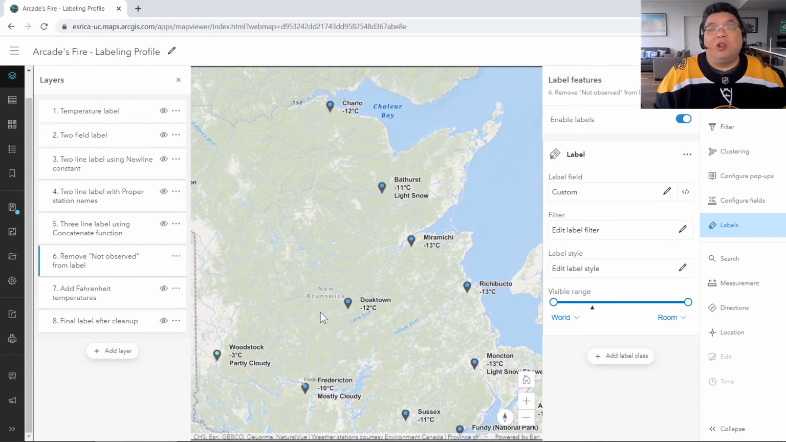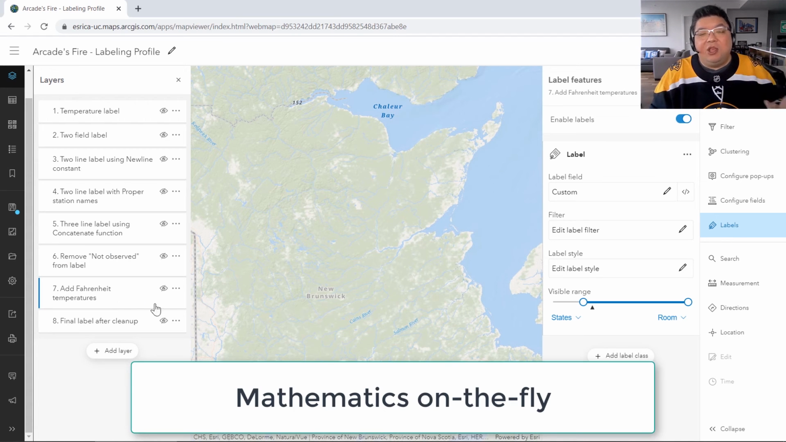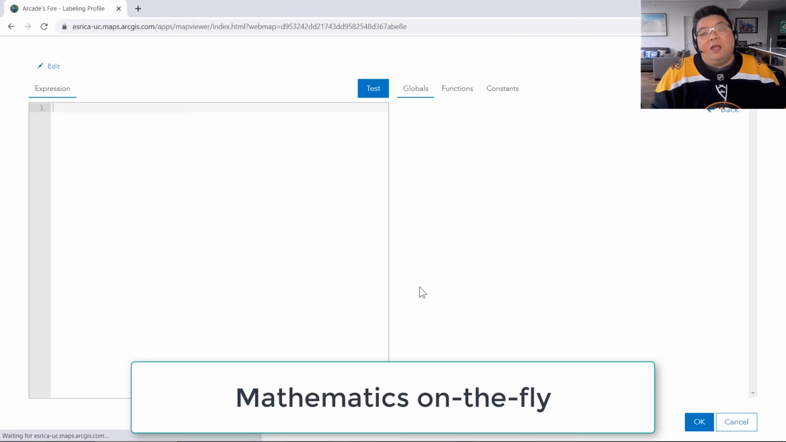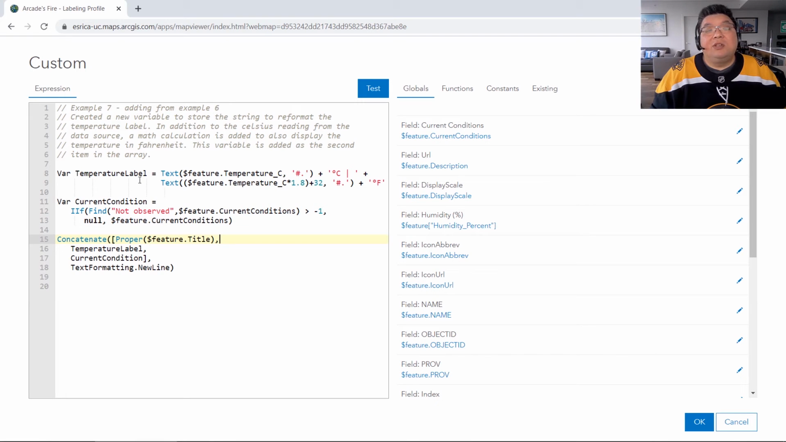All right, we're getting really close to what I want. But I'm going to do some more on-the-fly calculations. And that's one of the beautiful things about Arcade, that you can perform these calculations on the fly. Now in our case, it's going to be pretty simple. We have our temperatures in Celsius. I'm just going to do something very similar for our temperatures, but in Fahrenheit.